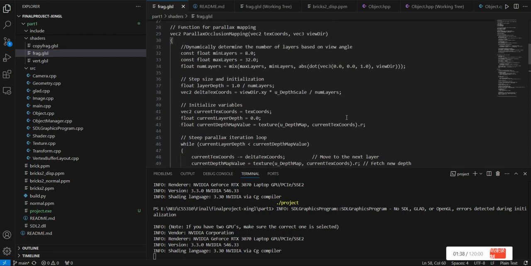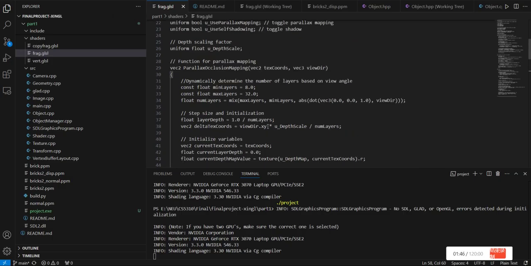talk a little bit about this code, and we're going to focus on the fragment GLSL file. And again, we're going to focus on the parallax occlusion mapping code.